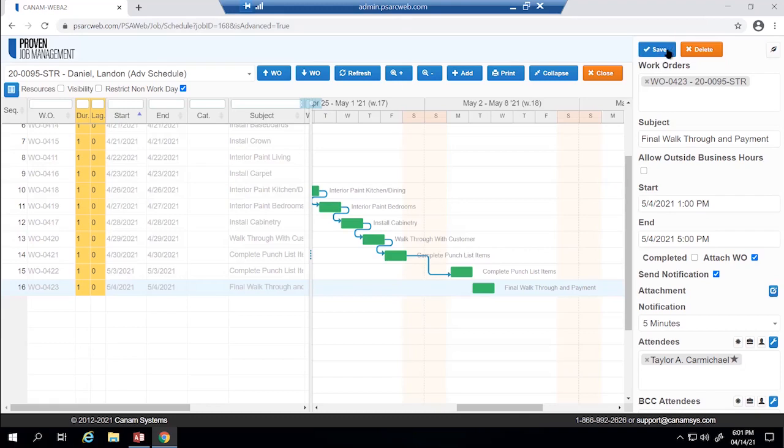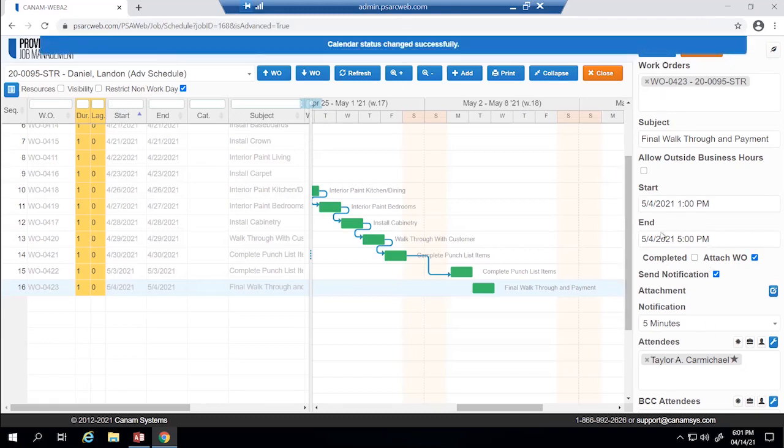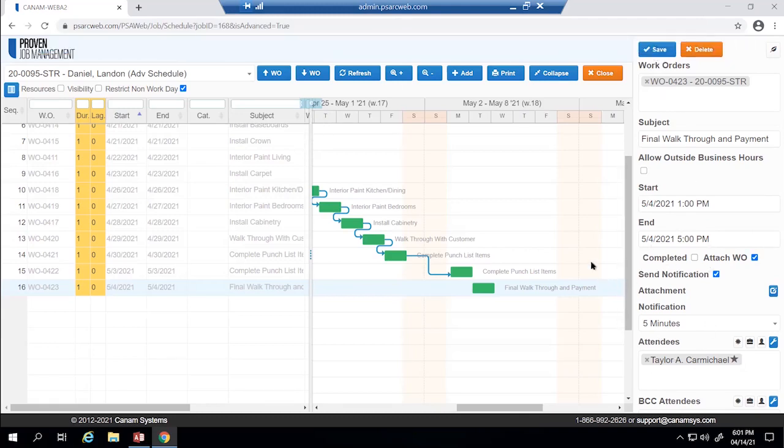Now, I already clicked create earlier, so I'm going to just go ahead and click save to make sure that it saves our applicable information. Once the scheduled appointment has been created, you will see that the selected work order visual as a green bar in which you can further manipulate and move it around.